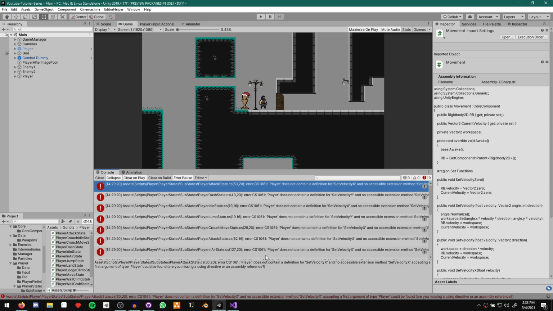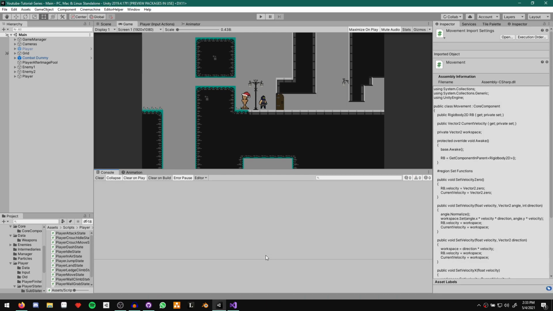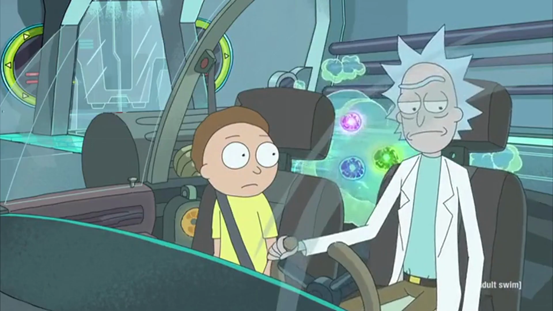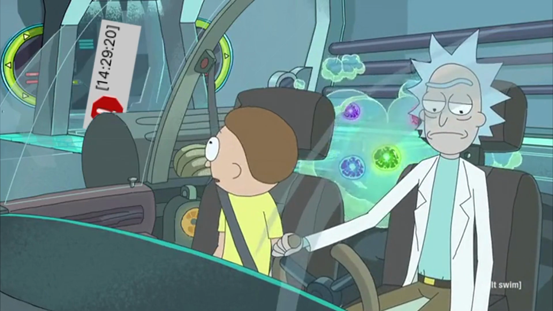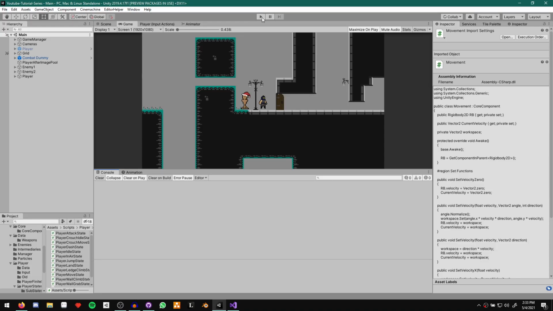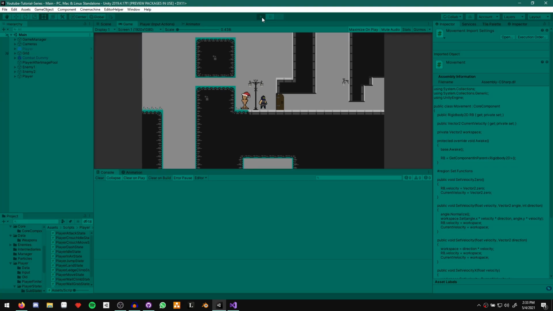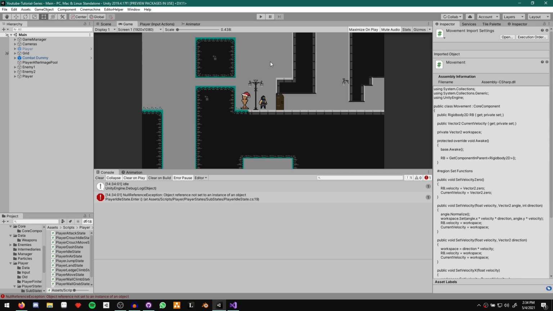Just let it compile. Boom, all of our errors are gone. More are coming. Okay, so let's run it and make sure that everything still works. We're gonna have a couple of issues still. As you can see, the issue is that we didn't set up the core yet.